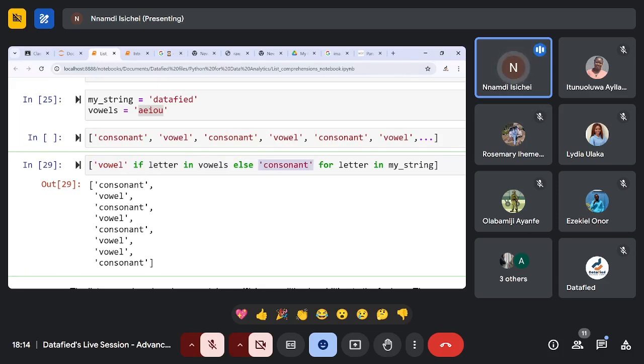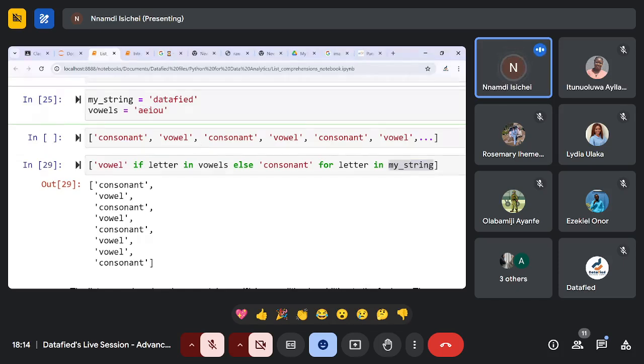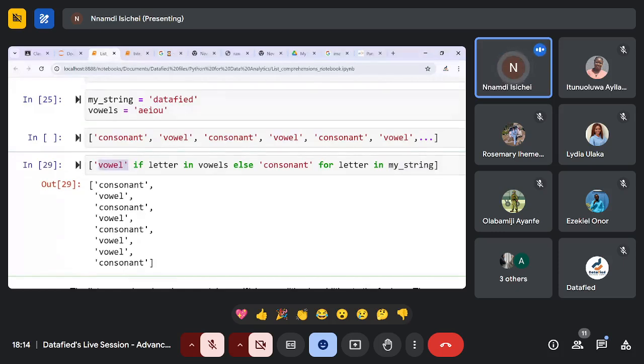for letter in my string, because I'm using two things. I'm using the string called vowels to test if the letter is a vowel letter. I'm using my string to check which letter am I picking actually. So vowel for letter in vowels, else show me consonant for letter in my string.